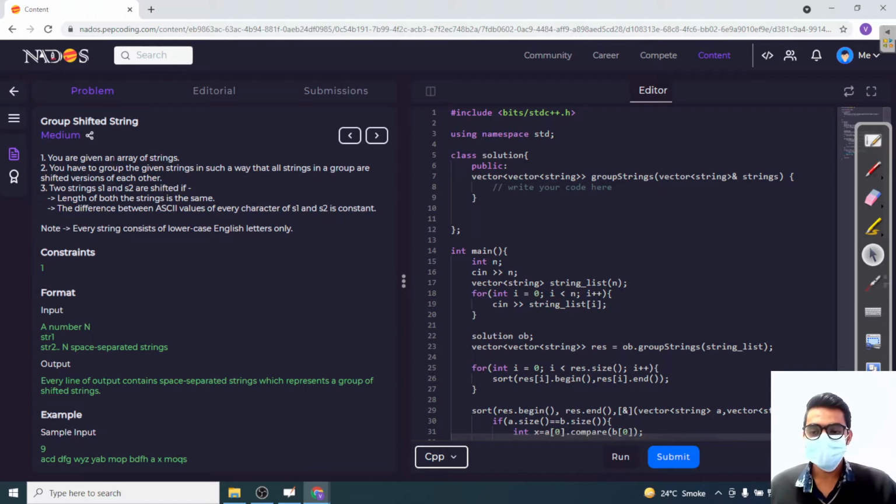In this video, we are going to discuss our next question, that is group shifted string. In this question, we are given an array of strings, and we have to group the given strings in such a way that all the strings in a group are shifted versions of each other. Two strings s1 and s2 are shifted if the length of both strings is the same and the difference between the ASCII value of every character of s1 and s2 is constant.